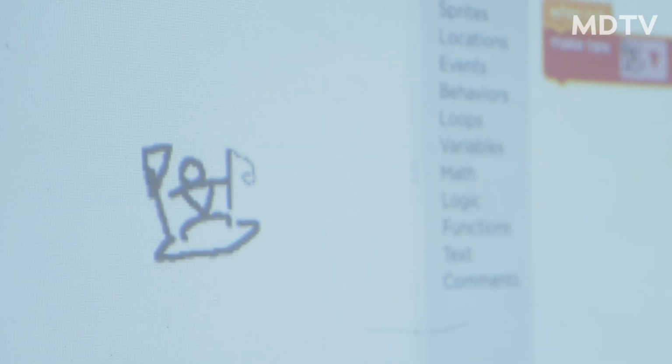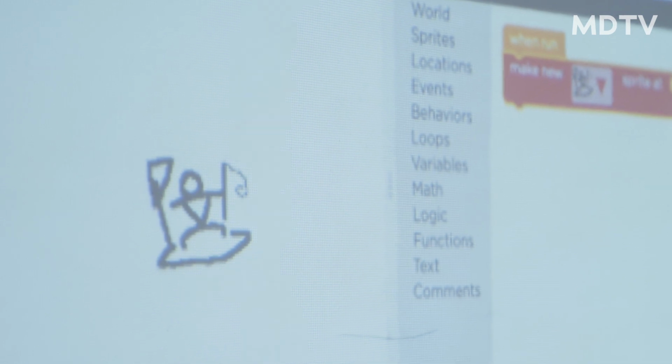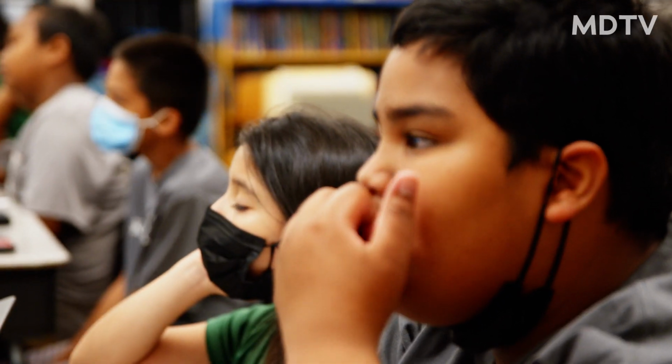There's your petroglyph sprite right there. Woo! Cool. Okay, now watch this.